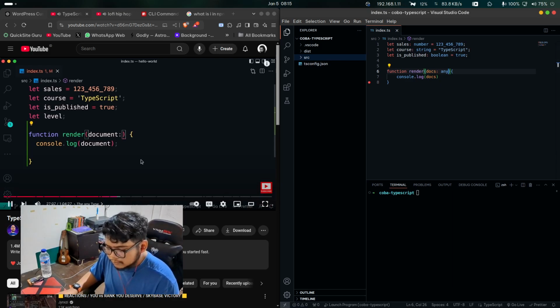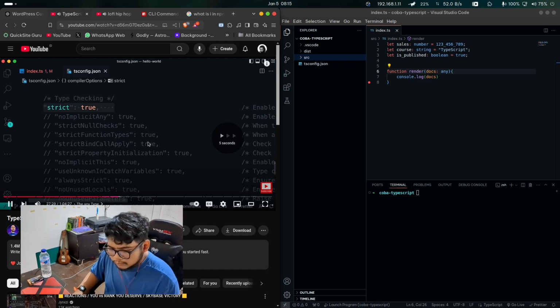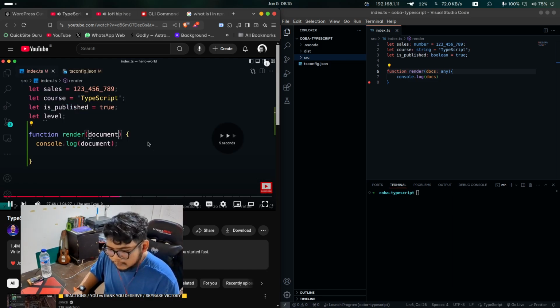So let's remove the annotation. Now if you turn on the comment, the error is gone.